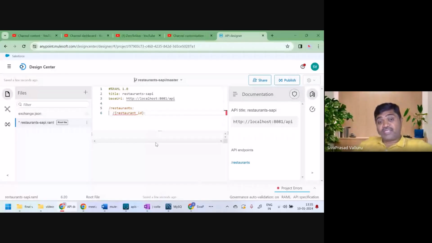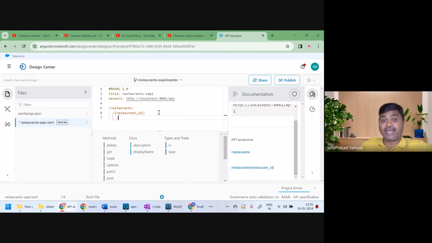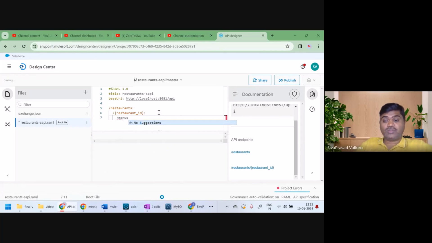I want this endpoint also, slash restaurants slash restaurant ID. So once it is saved, you can see on the right side documentation, there will be one more endpoint, slash restaurants slash restaurant ID. And I also want to design slash menus. And under that, slash menu ID.